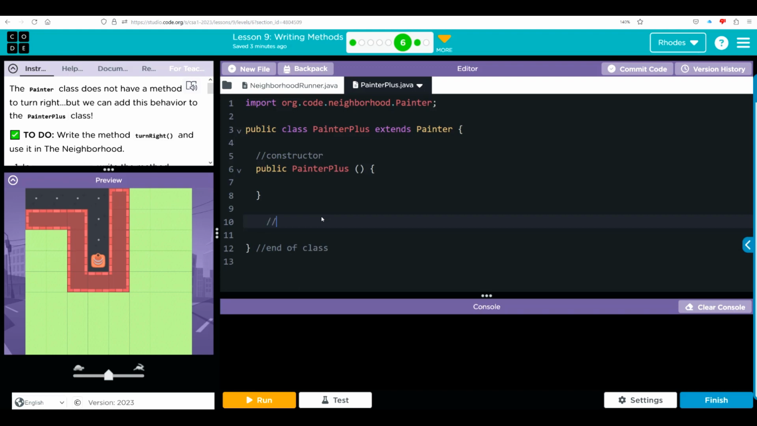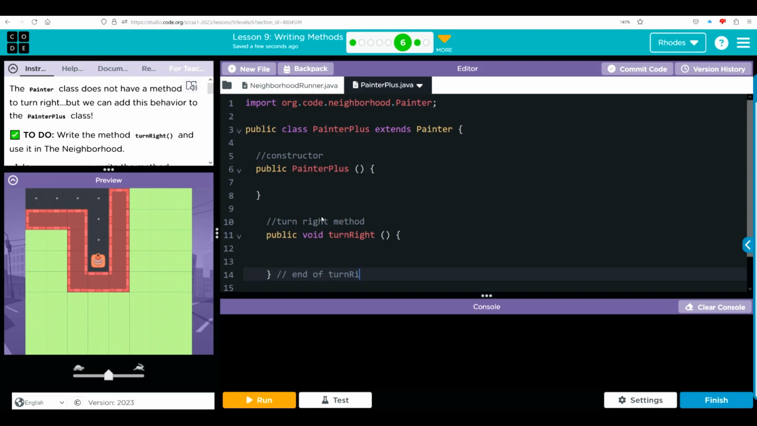First off, I'm going to comment this out. This is my turn right method. And how do we start this off? We need the public keyword because we want access across the classes. We just want to go through the set of instructions and exit out. That means we want a void return type. Then we need our method signature. We're going to call this turnRight. Do we have any parameters? Not right now. So we have some empty parentheses and then a set of curly braces. I'm going to comment this out. This is the end of turn right method.